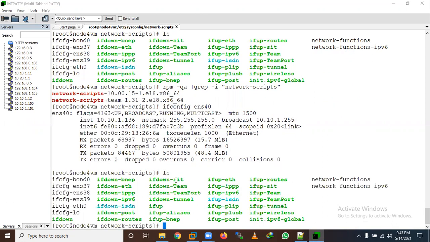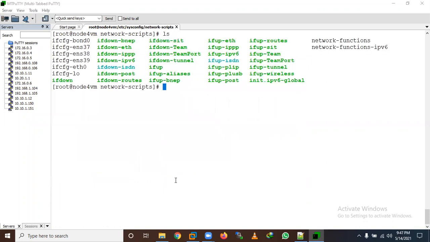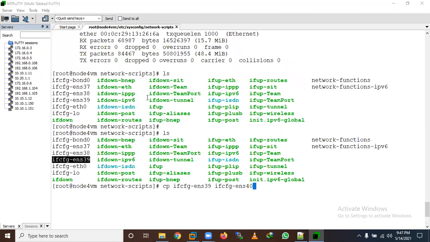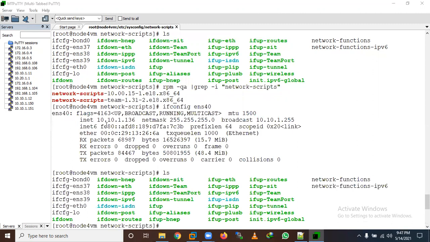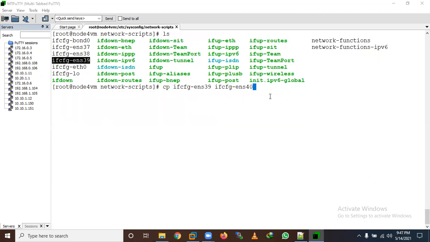Let me take any one here, like ens38. Let me copy this, and I will now create the file for ens40, since the network card name here is ens40. So I have copied the same ifcfg-ens39 to ifcfg-ens40. Let me edit this file.